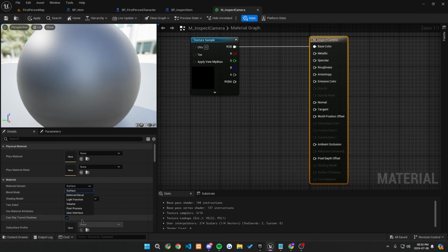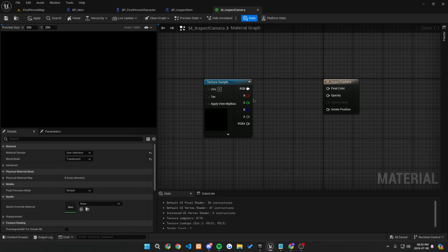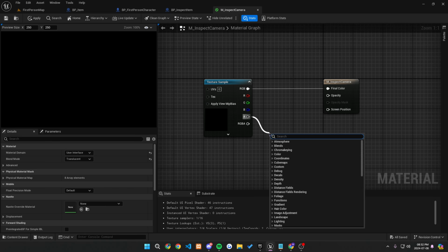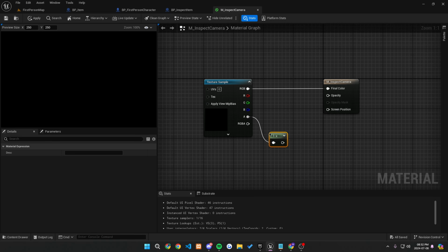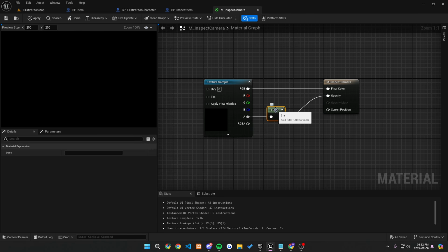So we don't want it to be surface. We actually want it to be user interface, and we want to change the blend mode from opaque to translucent. After this, we're going to want to go straight from the RGB to the final color, and off of the alpha value, which controls the opacity of the image, we're going to want to get a 1- node, which basically makes it so, well, that's going to go straight into the opacity. How I can really explain it, you can search more about this if you would like, but the 1- node basically makes it so everything, just imagine it's inversed.